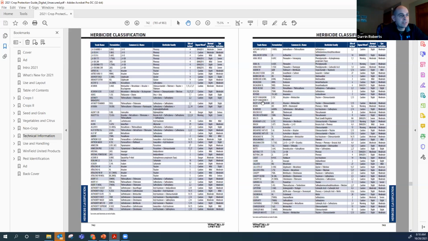Bicep, for example, over on the second page, it's an SC, so a suspension concentrate. And then we've got other ones that are ECs, emulsifiable concentrates. This does give us an indication of what the exact formulation is, so we can kind of have a general idea of where it should be placed in that tank mix order. Okay.